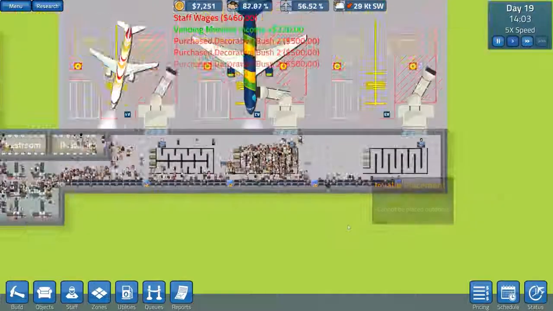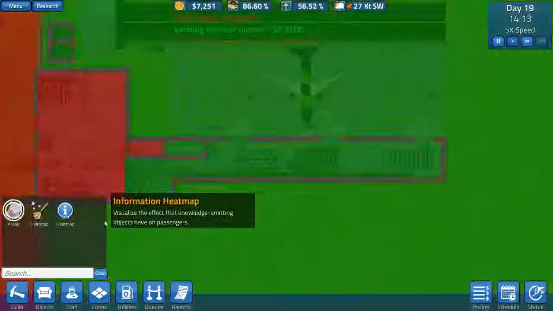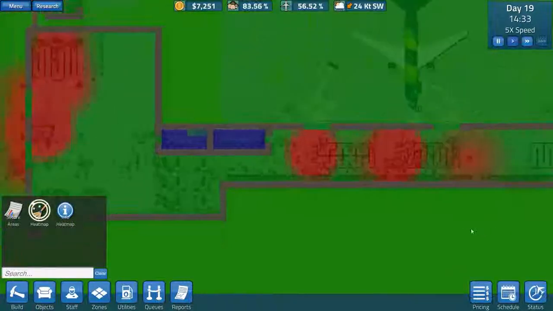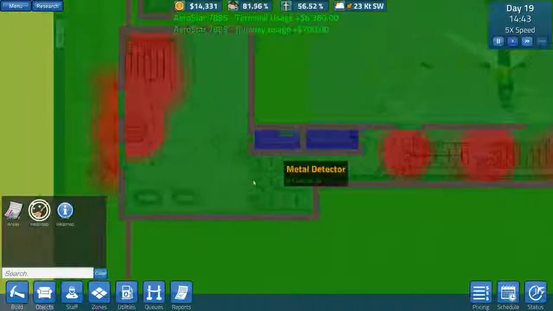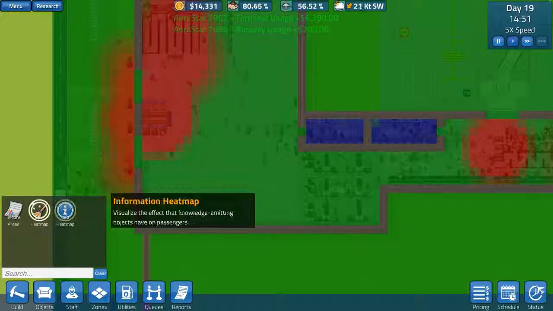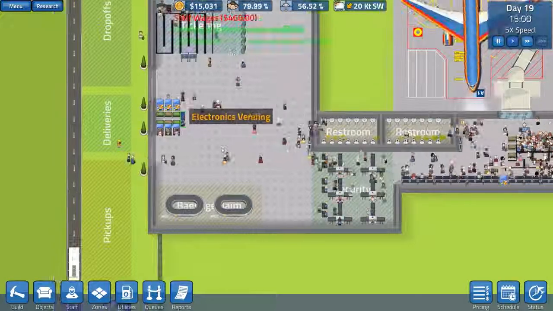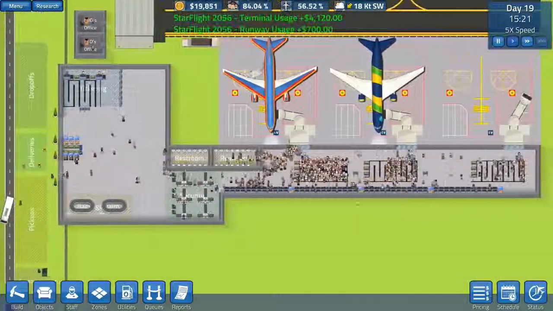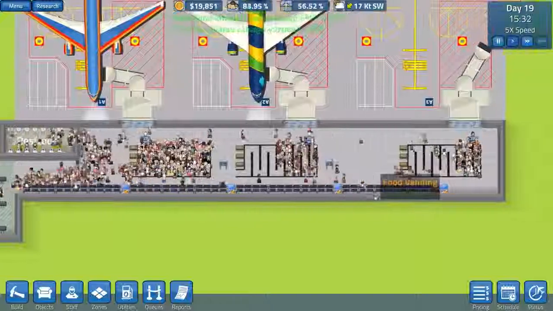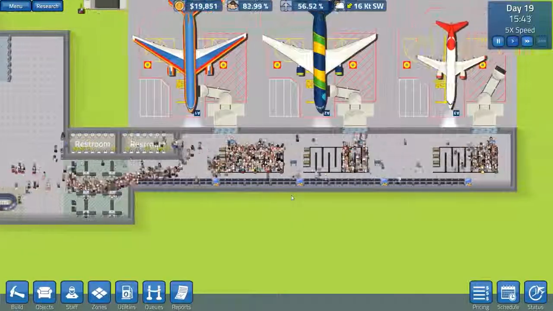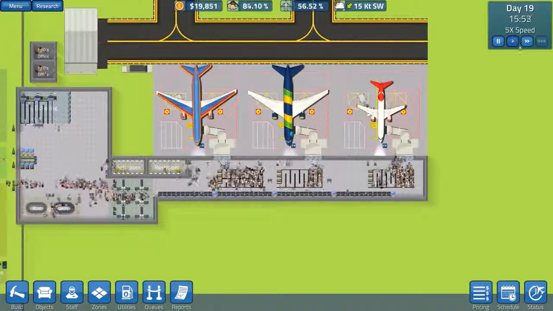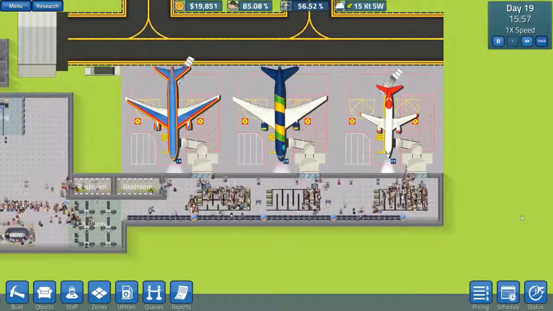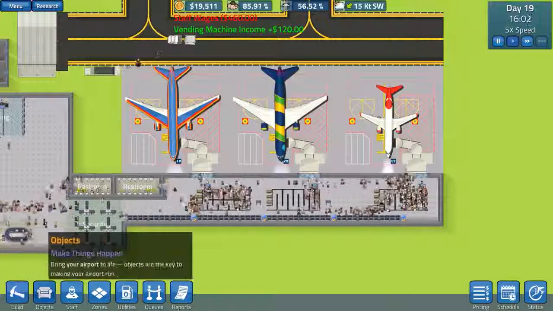Put some more little bushes in. We haven't checked our nice, good-looking area heat map type thing, but it's nice. It's projecting quite nicely. Yeah, there we go. Our electronics vendor is getting used, but I don't know what the overall usage is. Perhaps having another one somewhere. Oh, look at that. Yeah, I like that. I like it when you've got the three planes all docked. It's very, very nice.